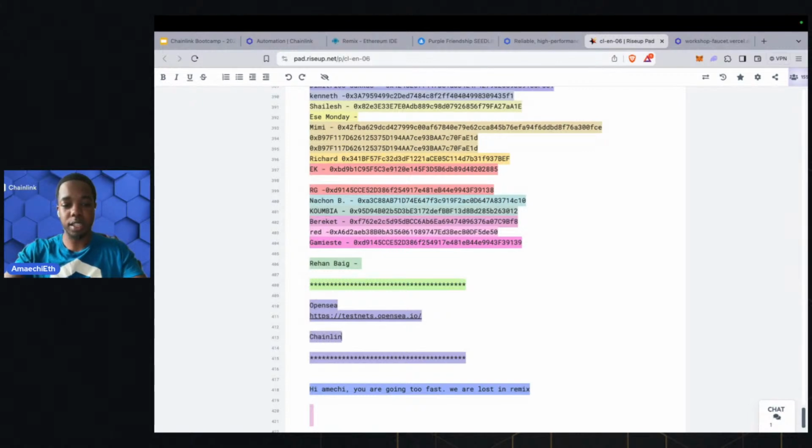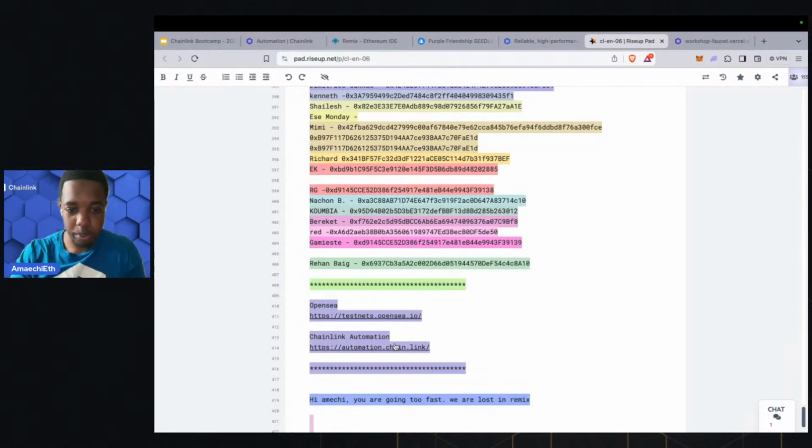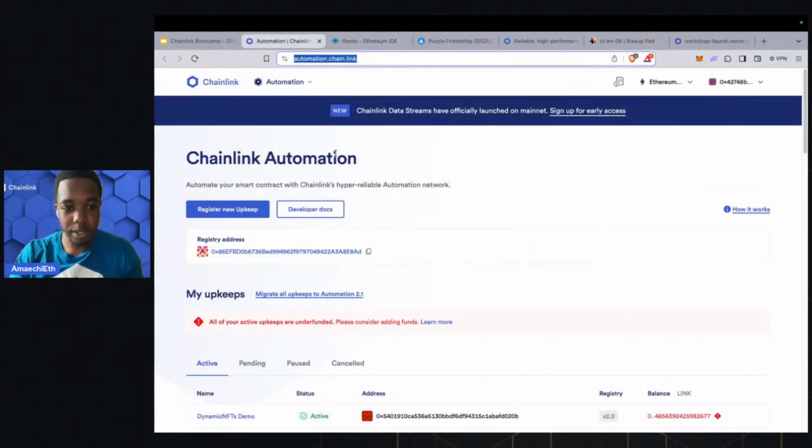I'm going to put this on Chainlink Automation. Automation.chain.link. So I want you to follow this link to Chainlink Automation, and it will bring you to this page. When you're on this page, the first thing you want to do is click register new upkeep.